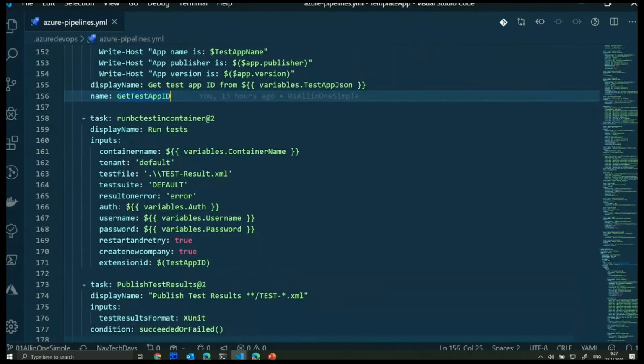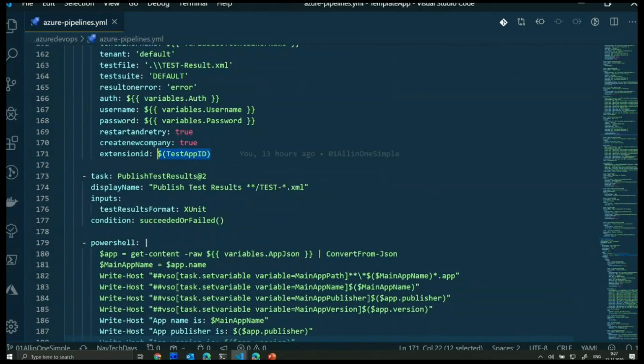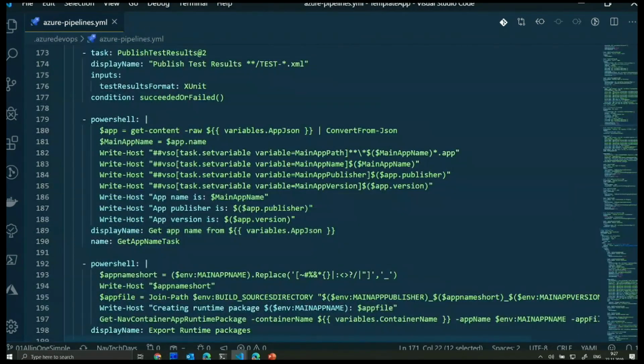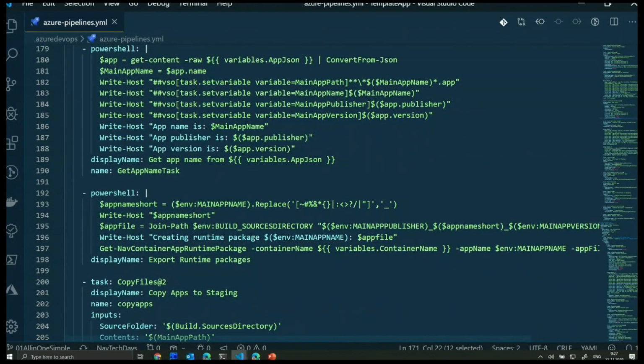For example, here to run the tests, because here is the variable I will use. And you see the difference in the expression that I'm using the dollar brackets, not the other one, because it is during runtime, because I need to wait till the previous step was finished. It means it must be in runtime and it's expanded as a macro. Then I will publish the results, take the information about the main app, because I want to know the name of the main app.